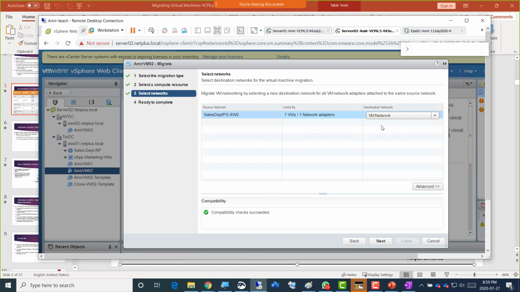And why I'm saying that it's gonna work, because it says here compatibility check succeeded. If you get any error warning, it comes here. So if it's green, you're good. You're good to go next, right? If it's green. Okay, guys, make sure that you selected the VM network here on the destination, because that's the only port group that is there in E6i2, and then click next.